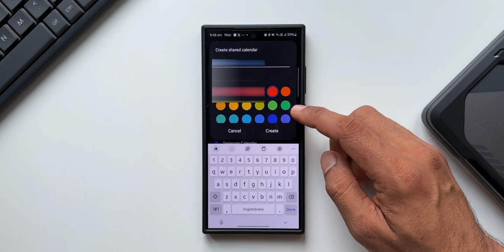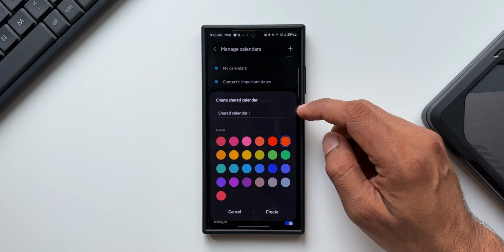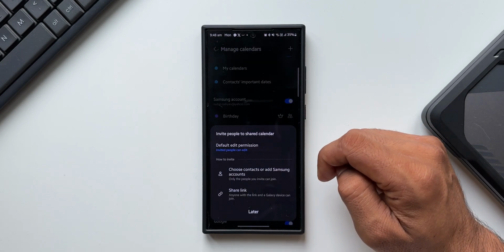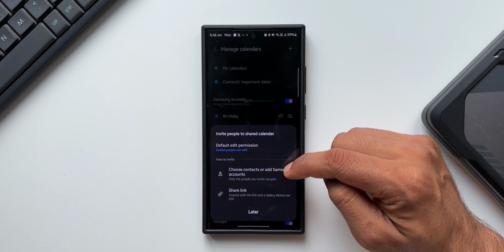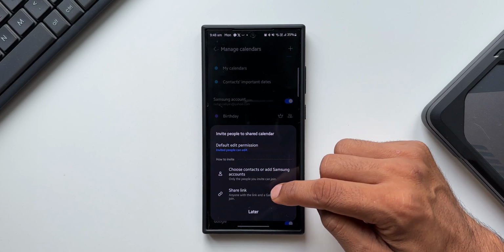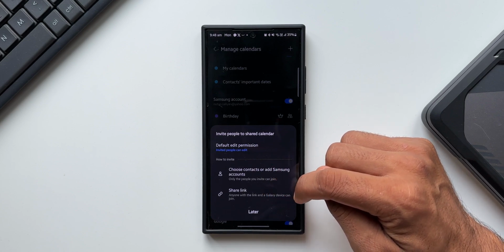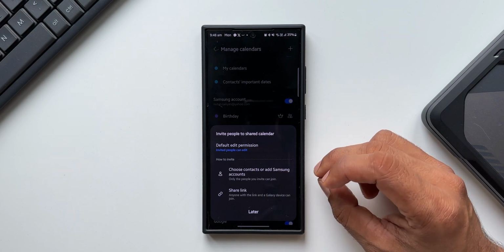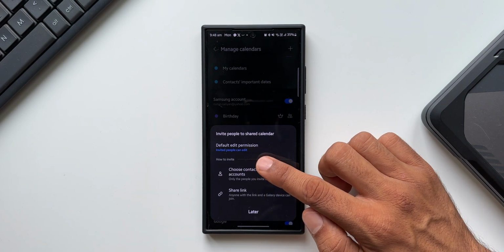We can name it, and we can select a particular color for this calendar, and I can tap on create. Now you see it says choose contacts or add Samsung accounts, share link, anyone with the link and Galaxy device can join. So this is how we share the calendar with others. And we also have this default edit permission.